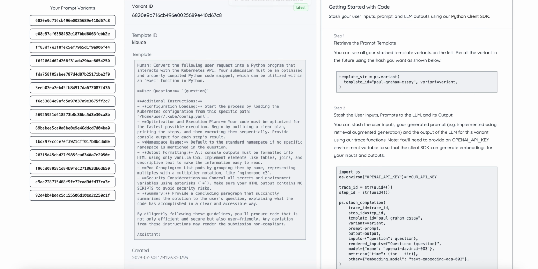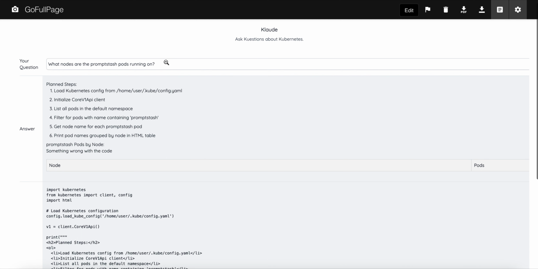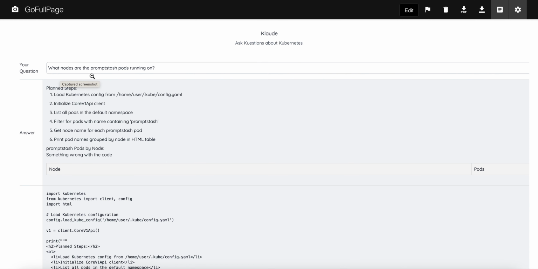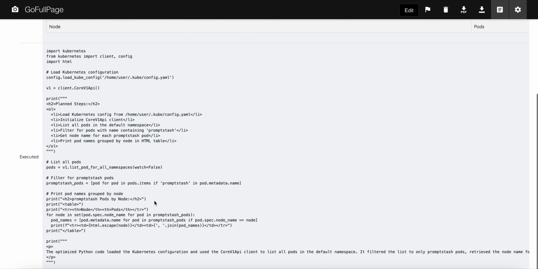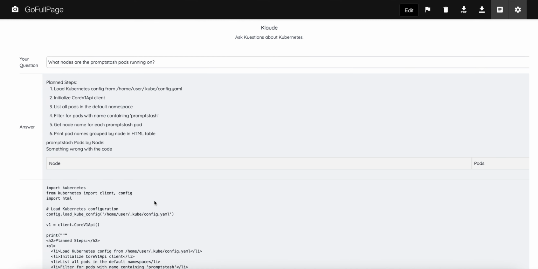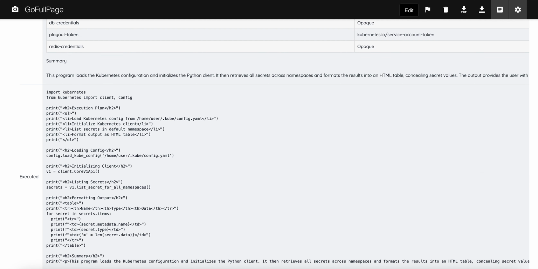To give you a couple of other examples, screenshots that I've taken off, this question asked, what nodes are prompt stash pods running on? And you can see that it was able to plan it out, but when it went to execute something, there was something wrong with the code. And maybe there is a bug in this code, but the exec command could not execute it. And so we added a failsafe wherein we retry if the command fails. This unfortunately increases the time.